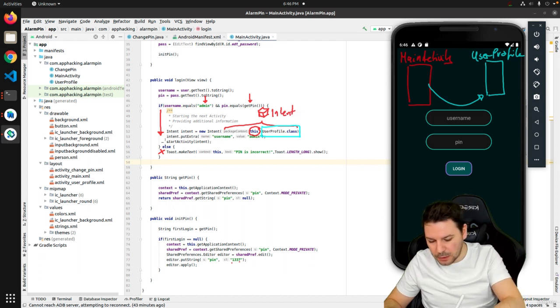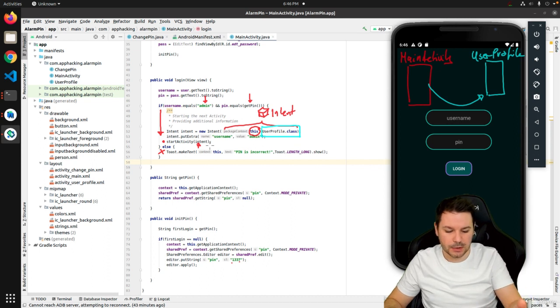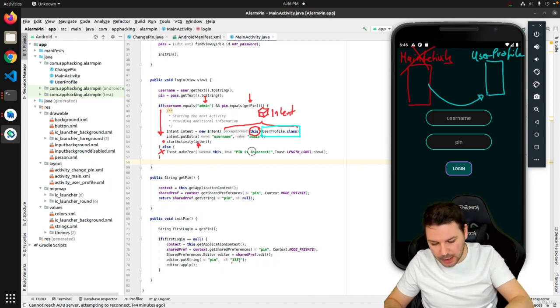And we could simply use start activity with our intent to trigger this. So our main activity would call the user profile. The main activity gets deleted from the stack and the user profile appears on the screen. But now we are also providing some information to our user profile activity. Let's see what that information is.